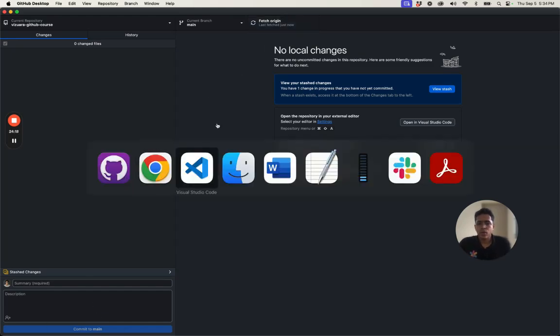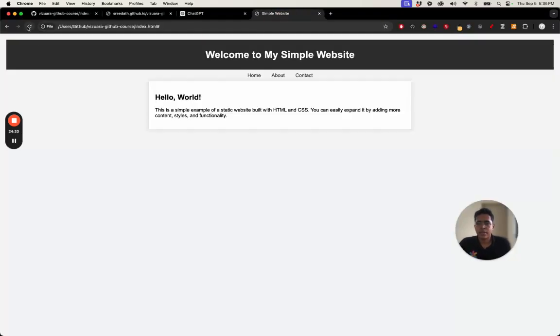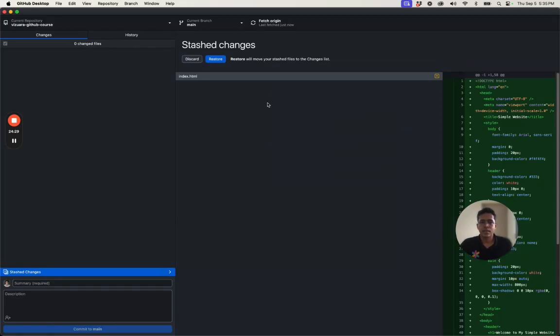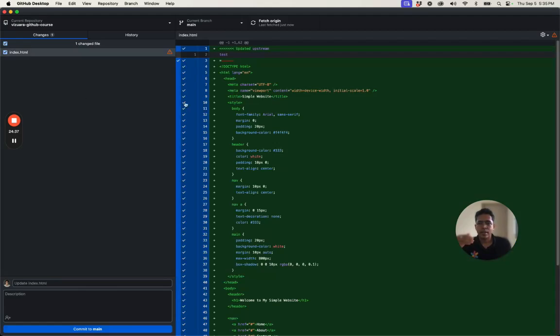And now if you try to open the simple website and refresh, this will be gone. It's just the test, this line. So this is how you can lose your changes. And here you can see the stash changes. You can restore this, but if you click discard, this will be permanently gone, I believe. But you can restore this so that it comes back here. See, it has come back.